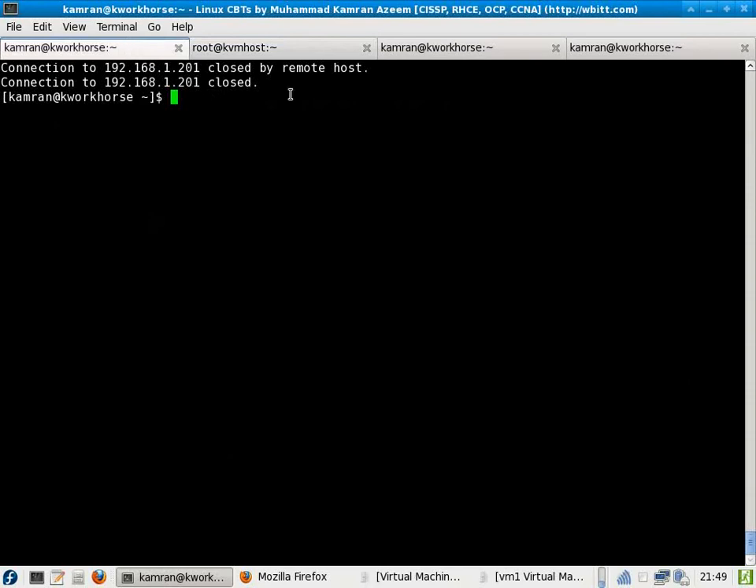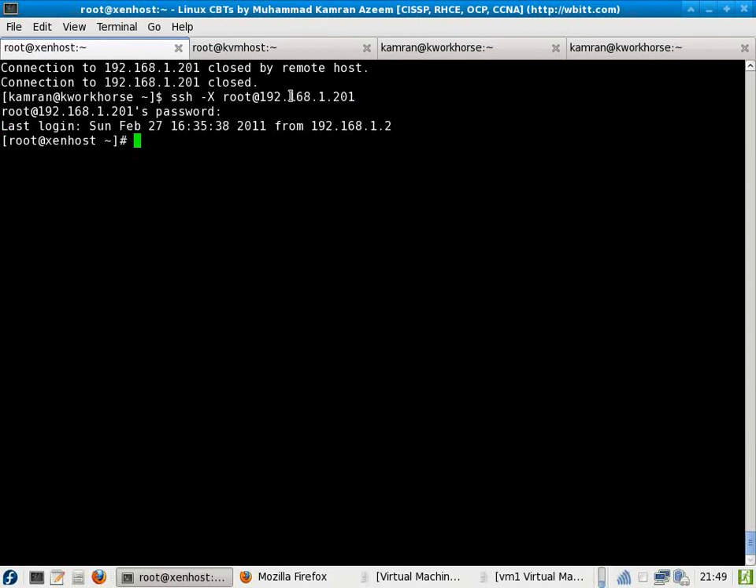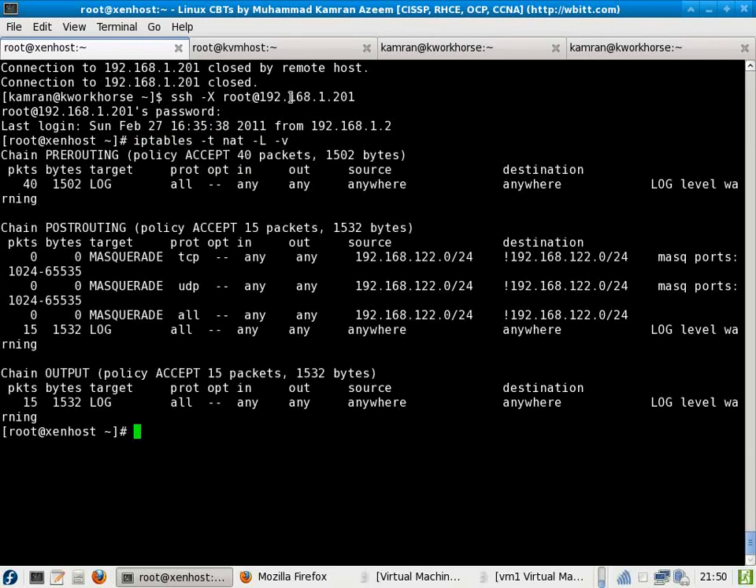Now I move back to my Xen host. Remember that the log rules we use will generate a huge amount of log entries in your various log messages file. But I just introduced those rules to have some kind of markers, and this is exactly what I'm going to show you now. iptables -t nat --list -v.